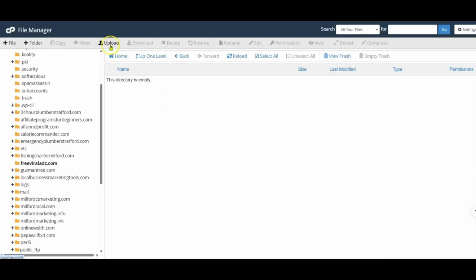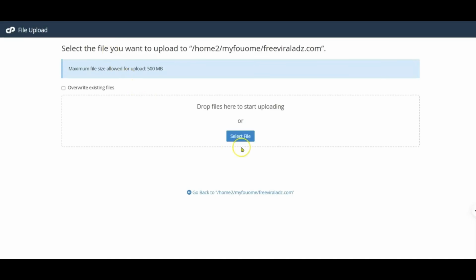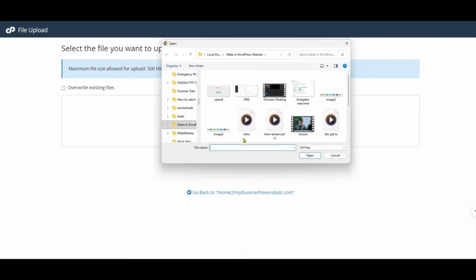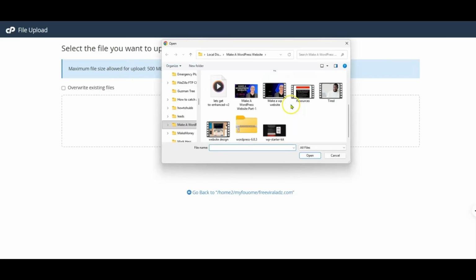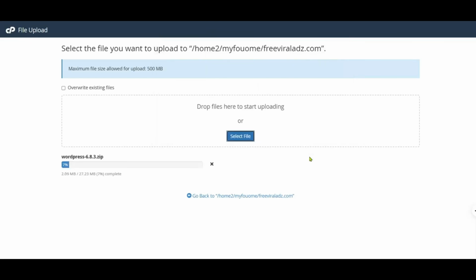Now we're back in our cPanel with our empty file folder here. And what we need to do is upload the file that we just downloaded from wordpress.org. We're going to go here and click on upload. And then we're going to click on select the files. And then all you need to do is find the file that you just downloaded. And here's the file right here, this zip file. So I'm going to click on that and click on open. So now it's uploading the files, and when it's done, we're going to go back.